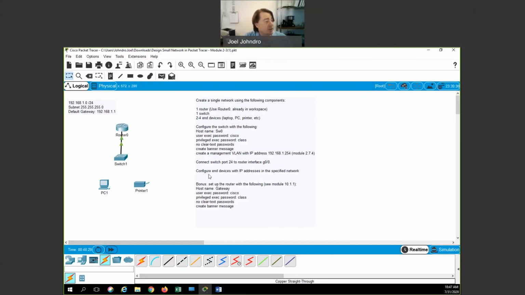And configure end devices with IP addresses in the specified network. So you kind of need to know that we're assigning IP addresses for this that fit into this network. It even gives us the default gateway address, which is this interface on the router that we just connected to, which is 192.168.1.1. So let's go into the PC.